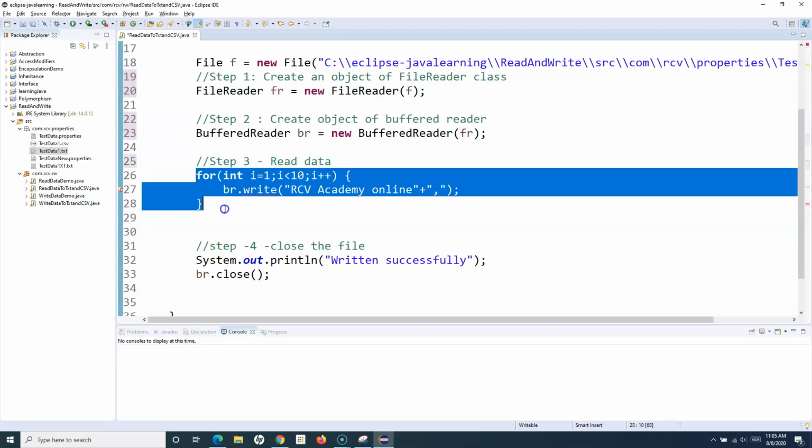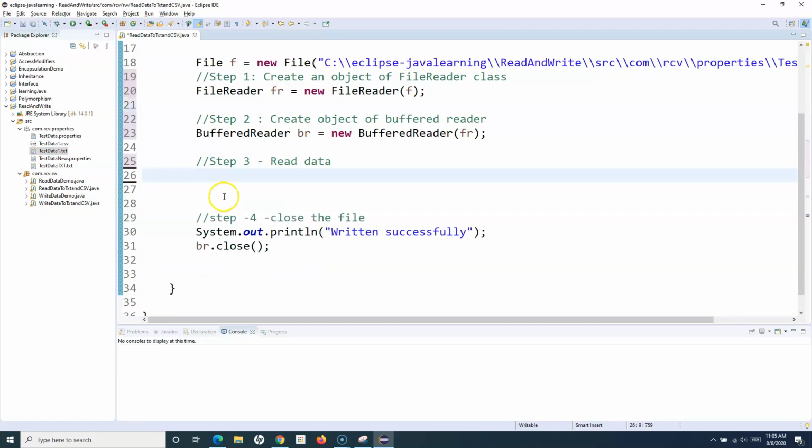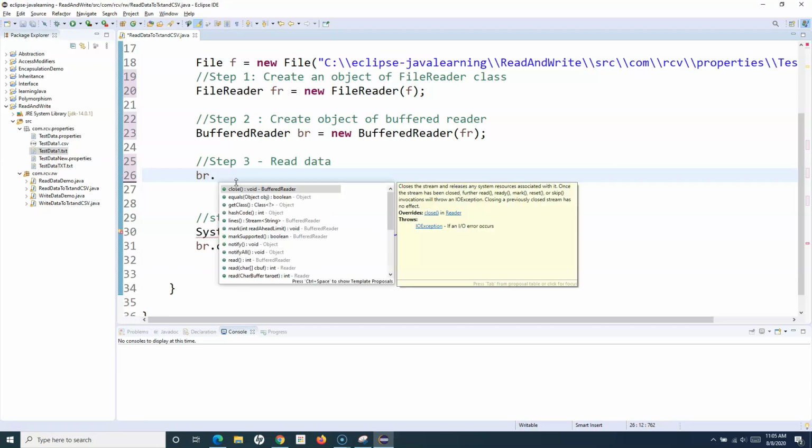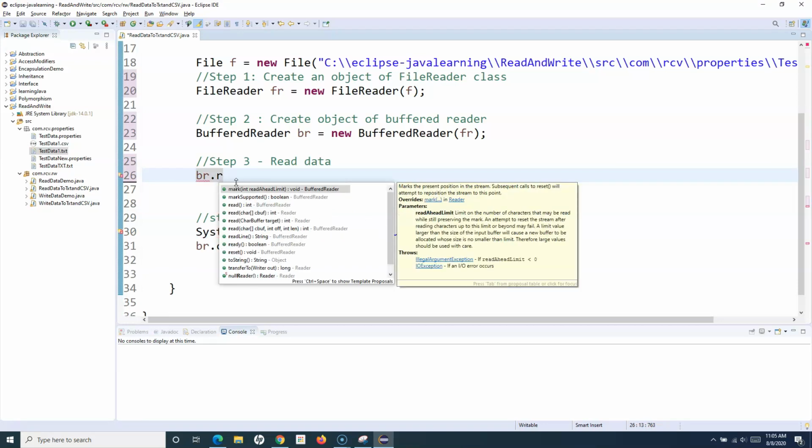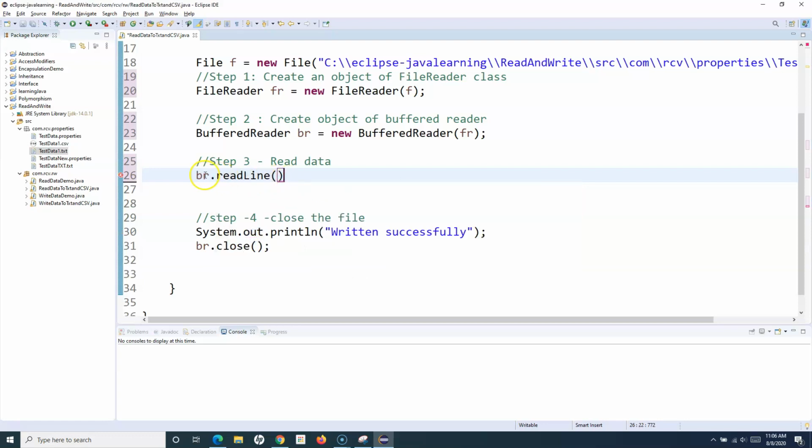To read the data, let me remove this for loop as of now, and here we'll simply call the method br dot, and if you type read, it will give you the methods that are available to read the data, for example readLine. If you want to read the line, I'll simply use the method readLine, and let me print it on the console.